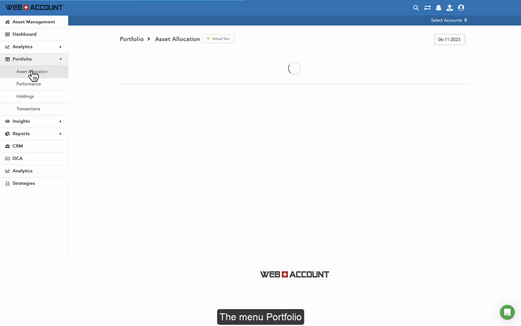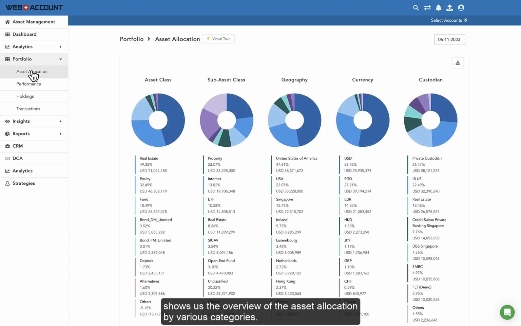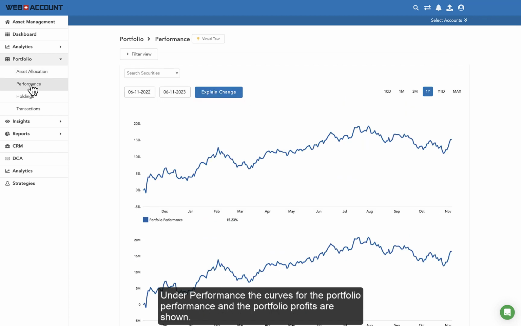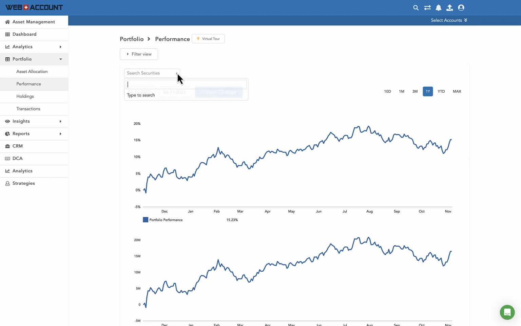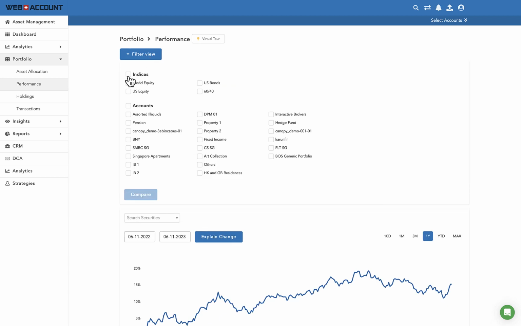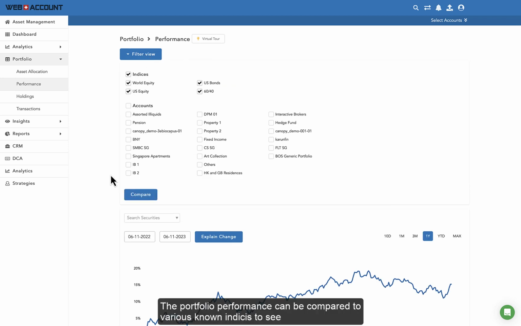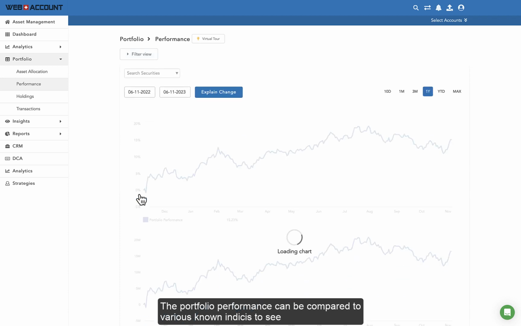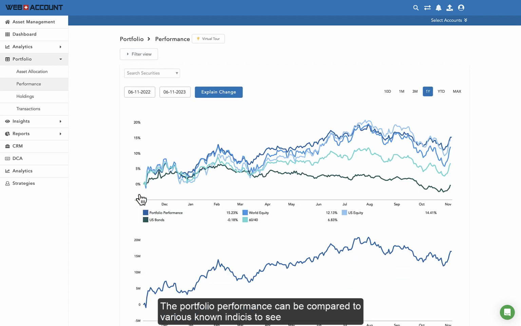The menu portfolio shows us the overview of the asset allocation by various categories. Under performance, the curves for the portfolio performance and the portfolio profits are shown. The portfolio performance can be compared to various known indices to see how our portfolio has performed in the overall comparison.